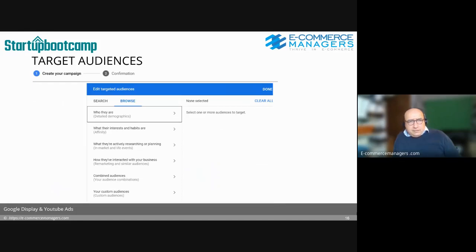Then here you can target your audience that we just discussed. Demographics, interests are here, what they're actually researching or planning. And if you click on one of the options, you will go to a browse menu, you will go into a tree menu deeper and deeper. And you'll see all long lists with options, and of course you can search for your thing, but something like fashion, you will see five or six different things regarding fashion or any other industry for that matter.